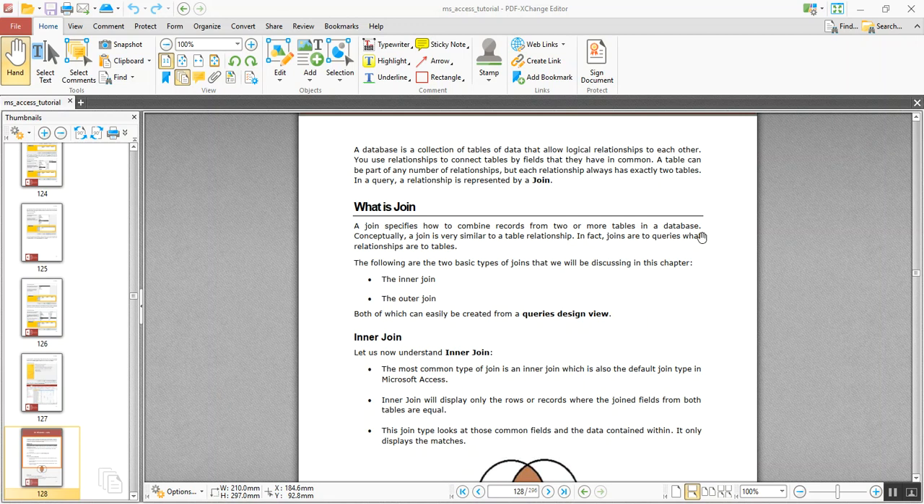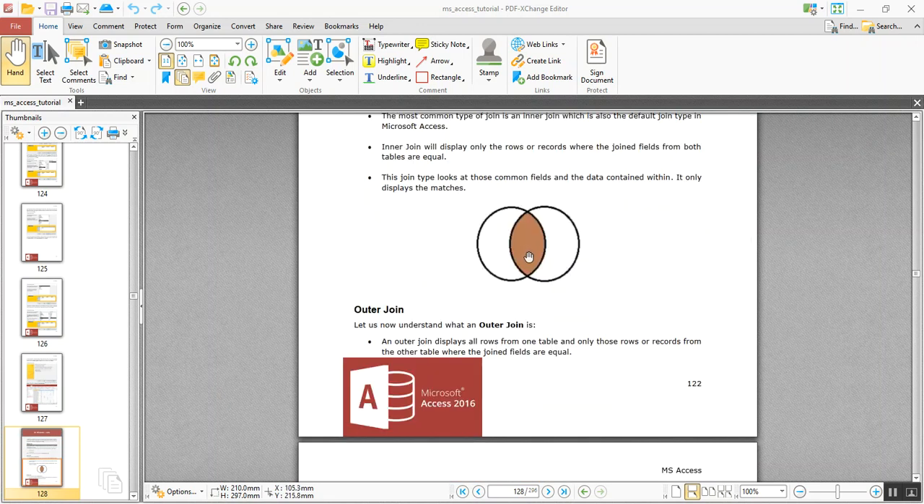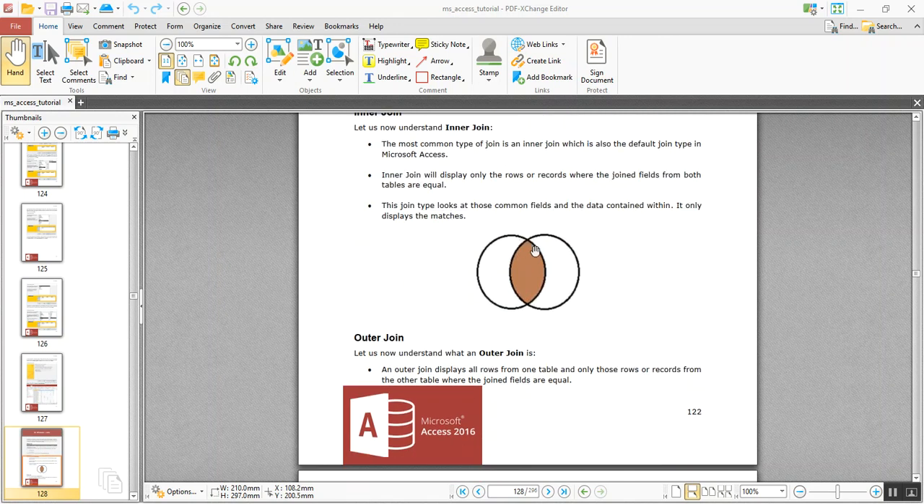The most common type of join is the inner join. As you see here, there are two tables, represented as circles. The inner join returns only the common records, which are present in both the tables. That's the reason why this area is shaded. This area is where there are records common to both the tables. So that's how an inner join works.